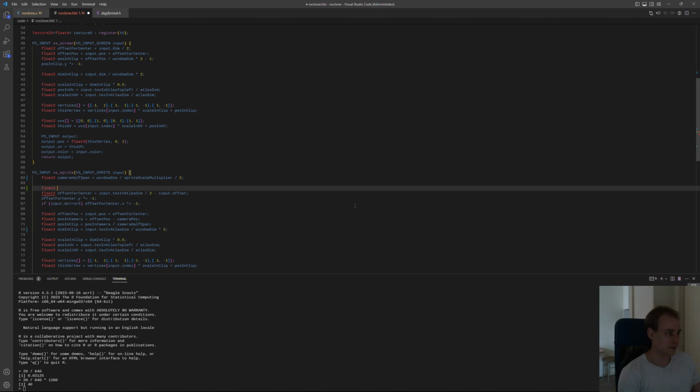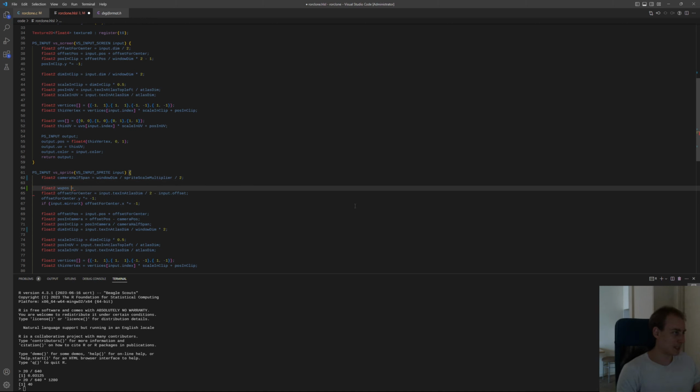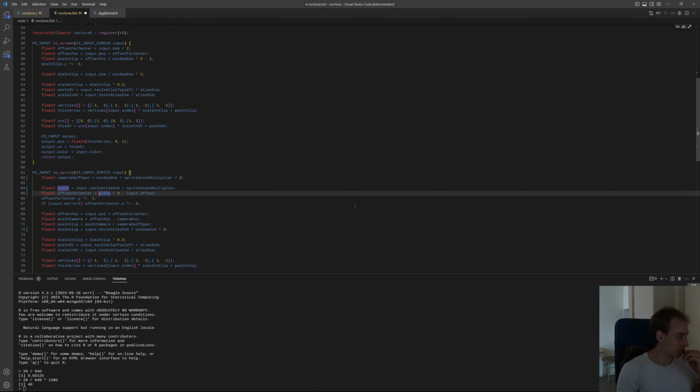World unit position is, wait, not position, world unit dimension is this dimension divided by sprite scale multiplier. Okay, so this should be world unit dimension.